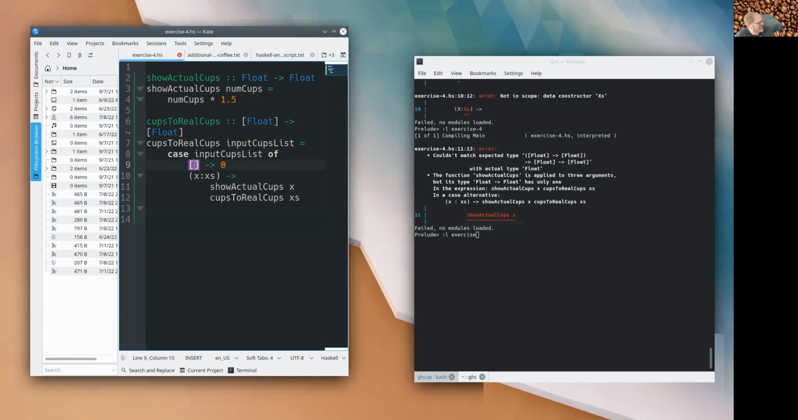Yeah. So why would we have an empty list returning 0? Why would we want 0? I ran out of ideas.